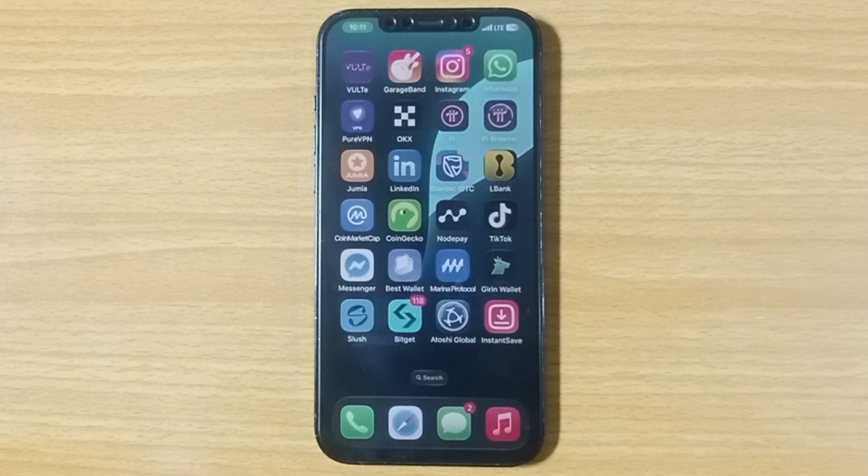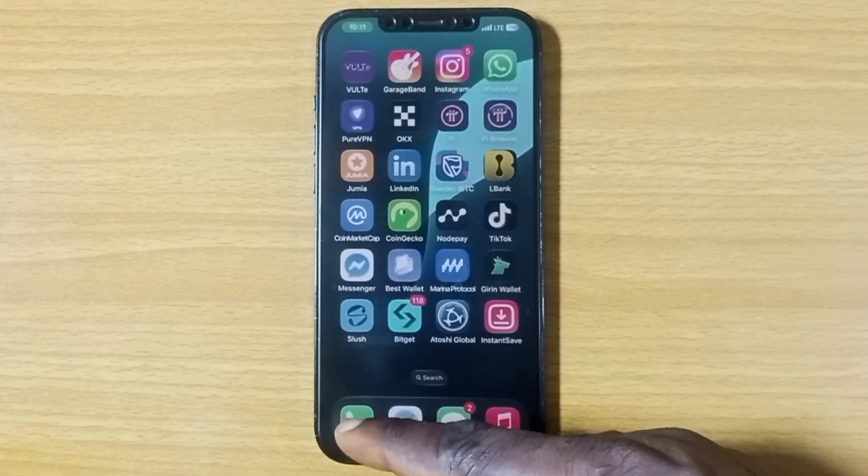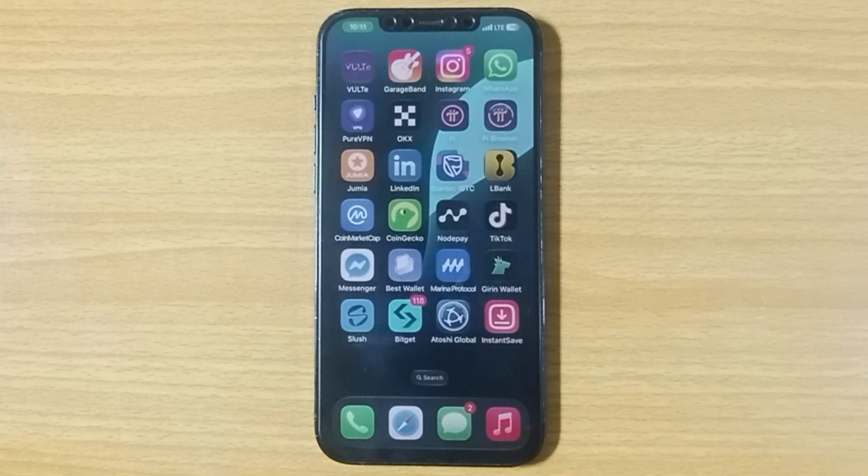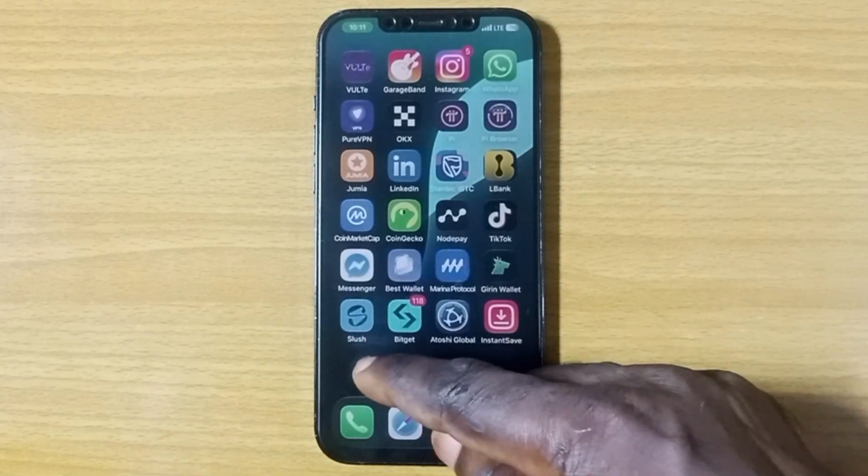How to add contact widgets to your iPhone. This particular process helps you to quickly call somebody without navigating to the dialer or contacts apps on your iPhone. This is an amazing feature.